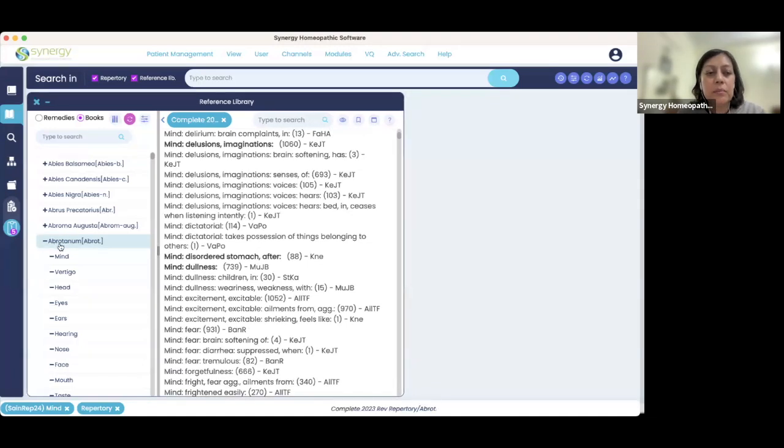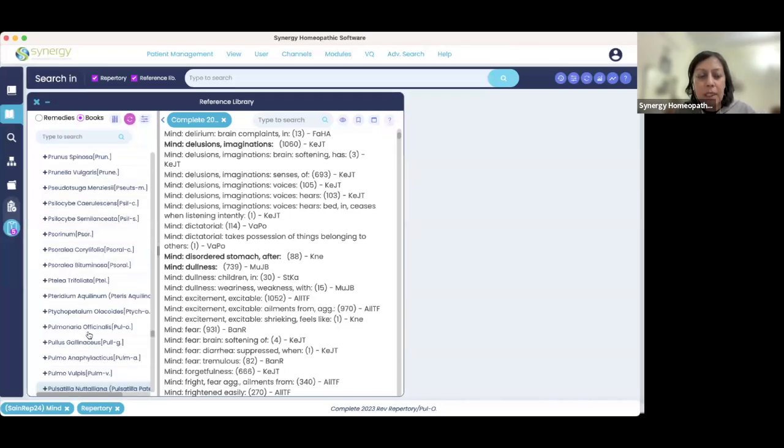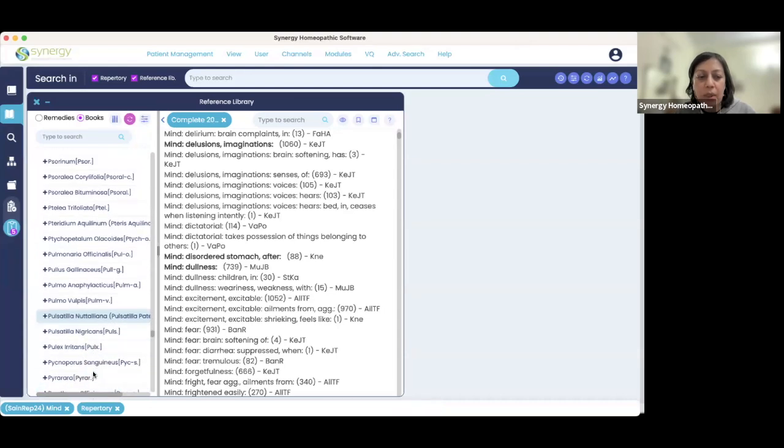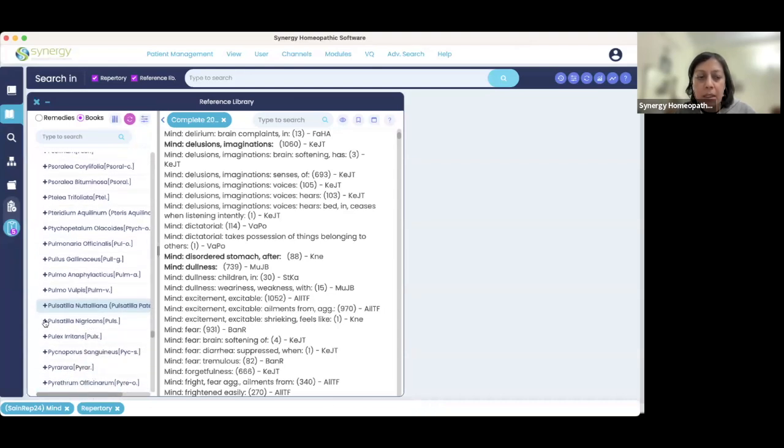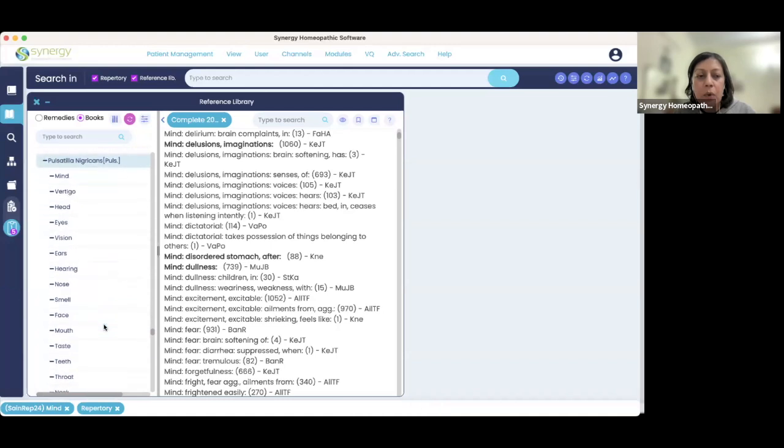And so we are currently in Abrotanum. So let's say I go to Pulse. You see, it went to Pulse, the first Pulse. So I don't want that. I want nigricans. And I'm going to look at the bladder.